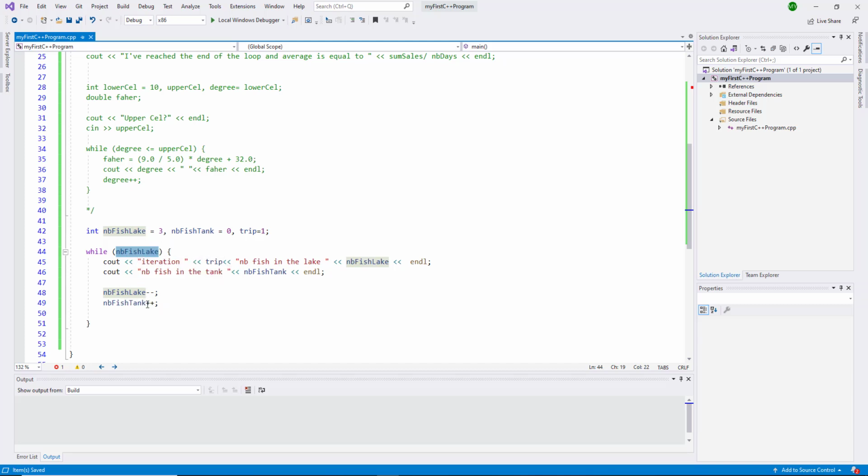We start with 3, second iteration 2, third iteration 1. So we will enter here, which means we will do 3 iterations. But when we reach the number 0, after the third iteration, this will be decremented. We go here, number of fish in the lake is actually 0, and the truth value of 0 is false. We will stop the loop and we will not enter here.